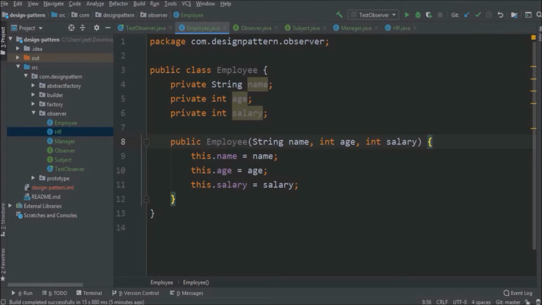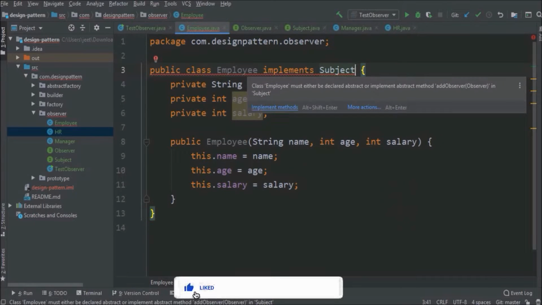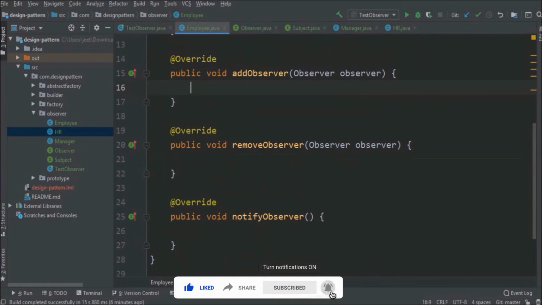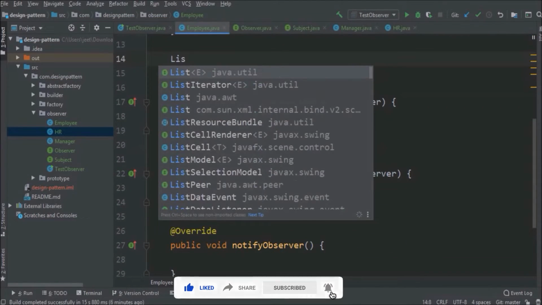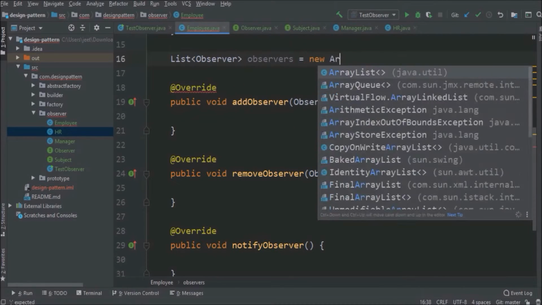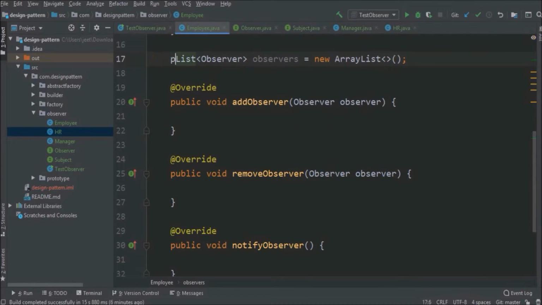Now let's implement the subject interface in the employee class. Let's override the add, remove and notify observer methods. Now let's create a list of observers. This list should be private. Now let's add some simple code in all three methods.